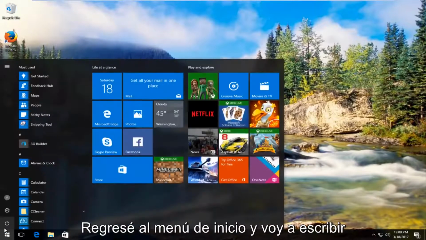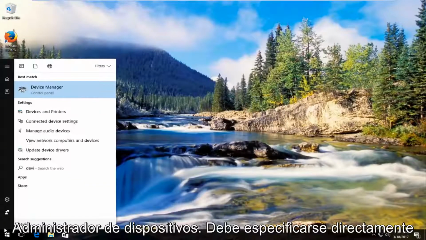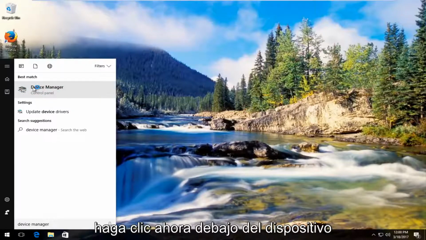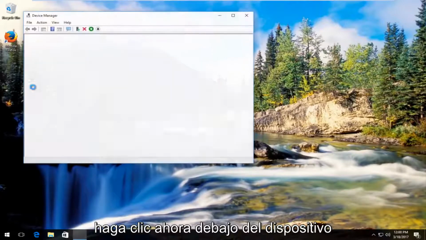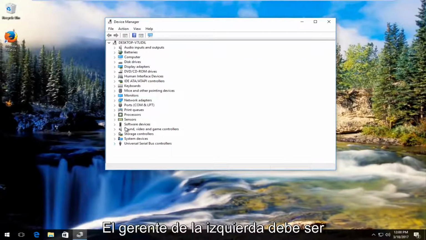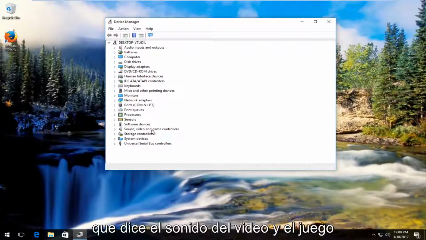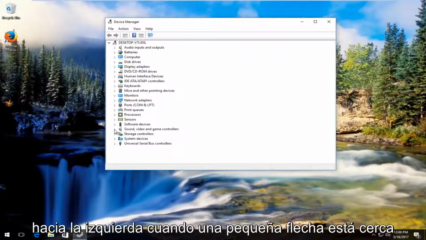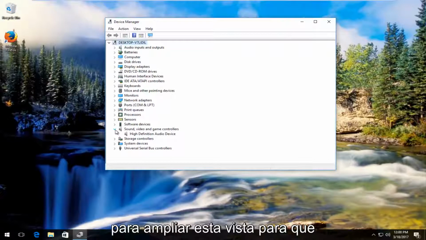And now I'm going to head back to Start menu, and I'm going to type in Device Manager. Should be listed right above Control Panel, so you want to left click on that. So now underneath Device Manager on the left side, there should be something that says Sound, Video, and Game Controllers. So either double click on this or left click on the little arrow next to it to expand this view.